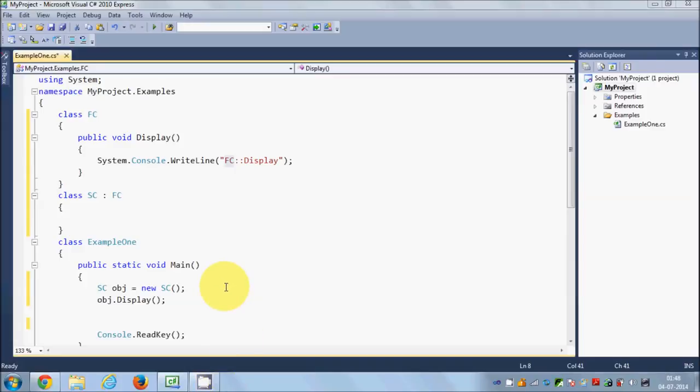In this video, I'm going to teach you about method hiding in C Sharp. In the last video, we learned how inheritance works in C Sharp.